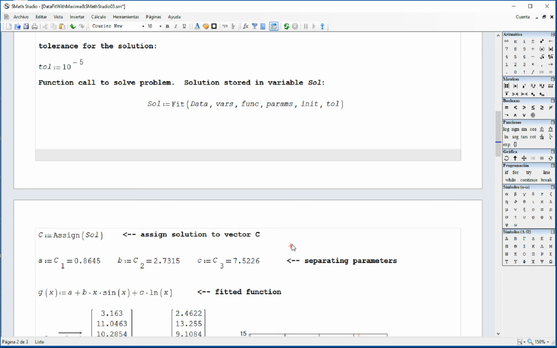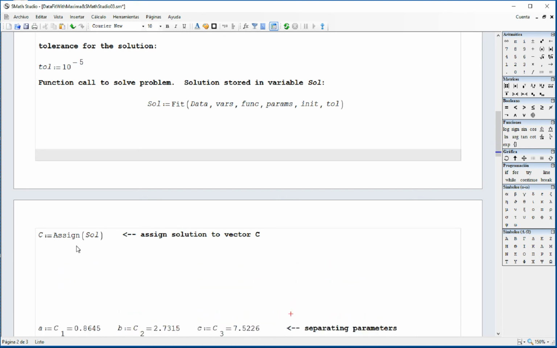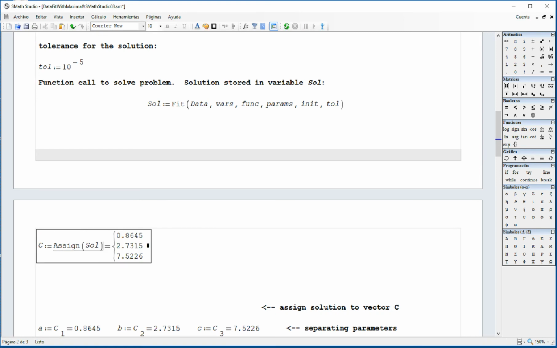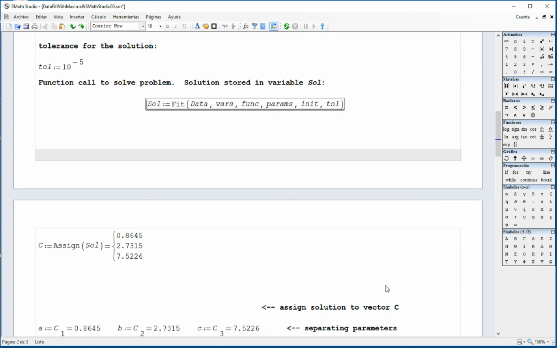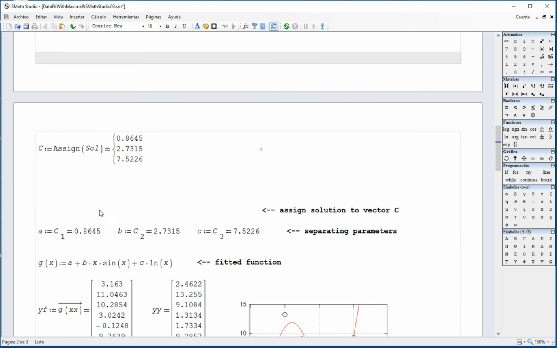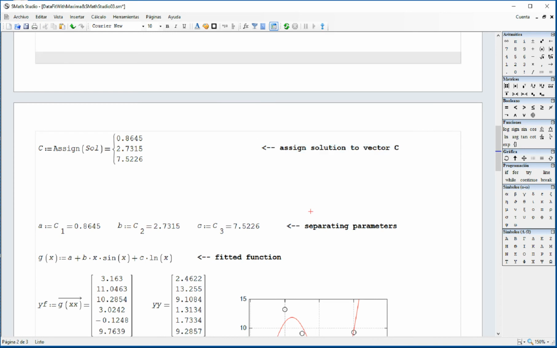And then I'm going to use the assign function. It's another function from Maxima. And when I use this one, what I get is the values that result from the right-hand side of these assignments. Okay, so now my list C includes these 3 values, which I am assigning to the solution here.